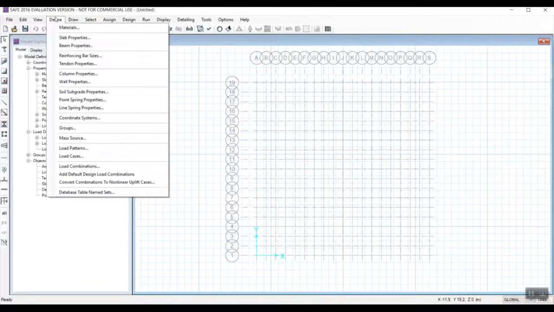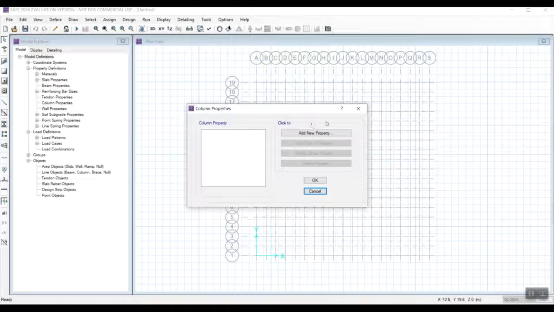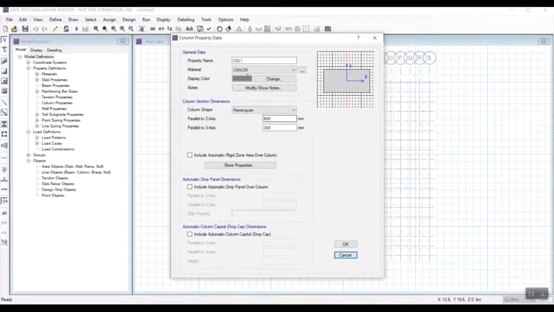Then we'll be defining the column properties. Go to define, go to column properties, add new property. We'll name it as column 500 by 500, the material as M40, and we'll choose 500 by 500 millimeters. Then we'll click on OK.